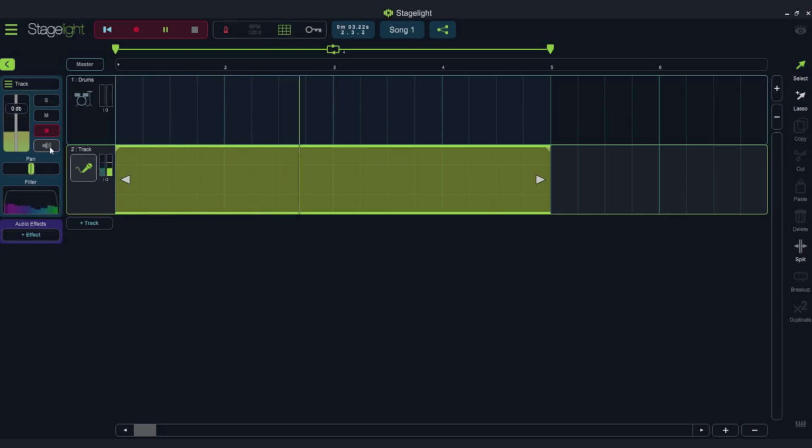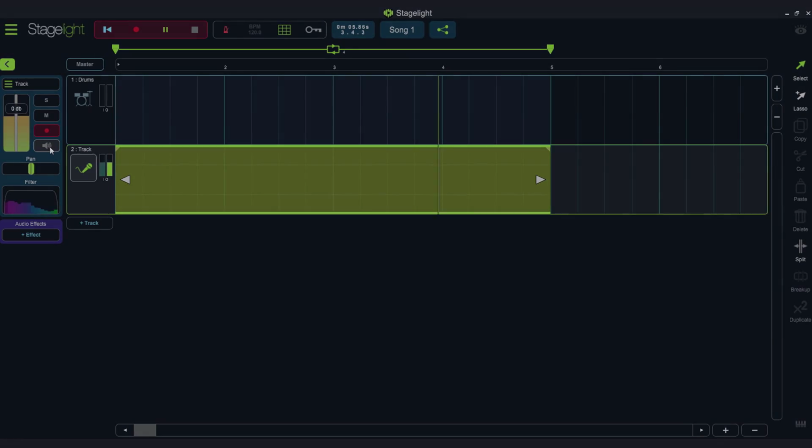These are the basic steps to record audio in Stagelight, the easy way to create music.